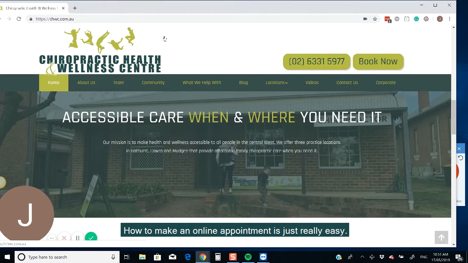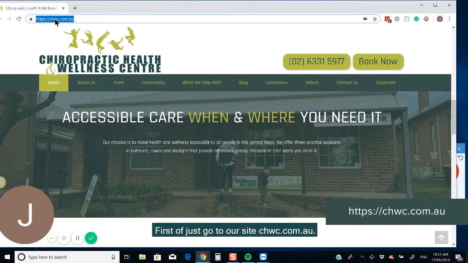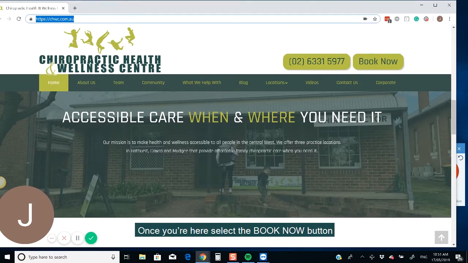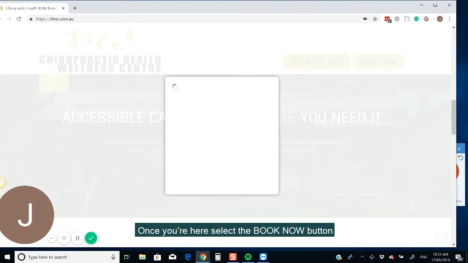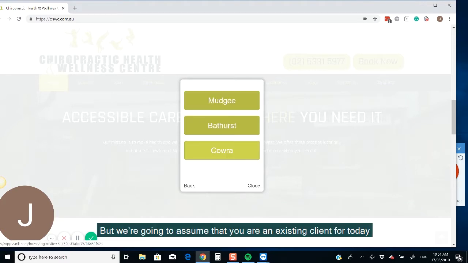To make an online appointment, this is really easy. First off, just go to our site, chwc.com.au. Once you're here, select the Book Now button. This is going to bring you to a screen where you can select whether you're a new client or an existing client. We're going to assume that you're an existing client for today.